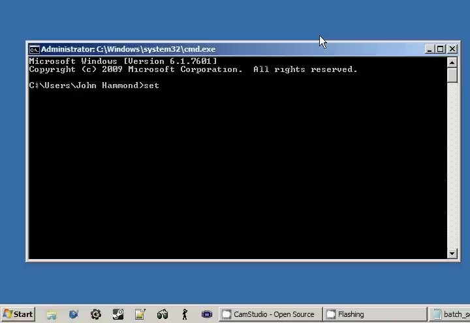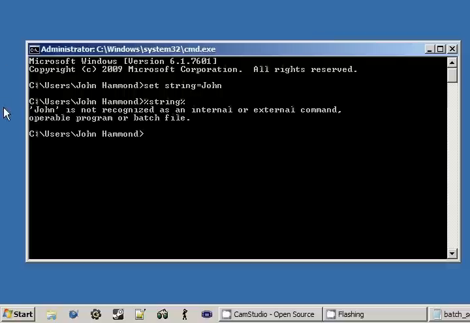So let's go ahead and set a string to equal John. Now, if we type in string, we actually get the value of it. John is not recognized as an internal or external command. Okay, that's fine. We've got John, he's the value of our string variable.